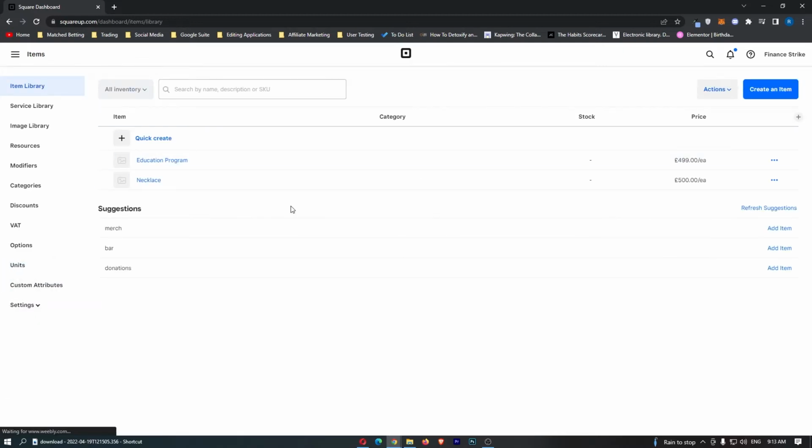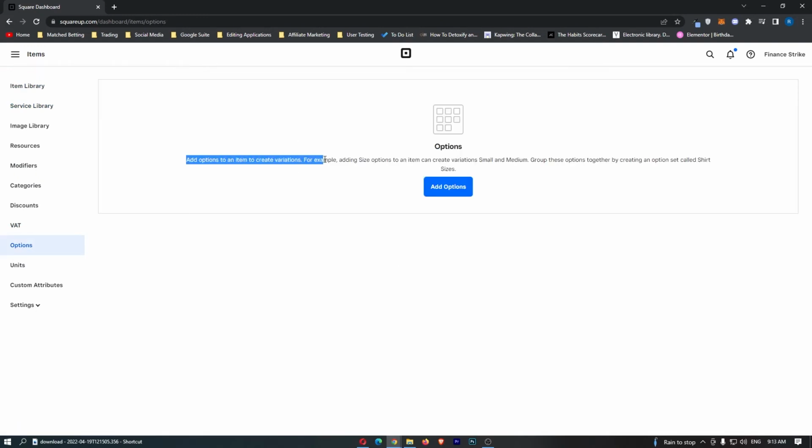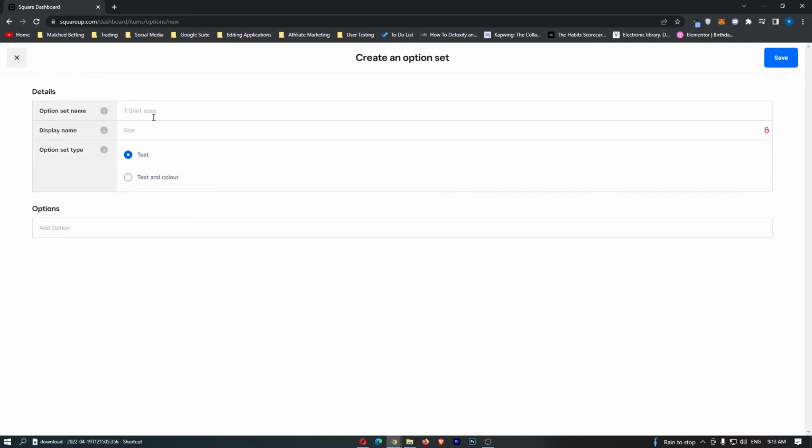And then from the items area, all you need to do is come down this left hand side to options right here. And it says add options to create variations. So we can click add options and let's create an option right now. So let's just add this as t-shirt sizes, the one it gives us. T-shirt sizes, we can set this as text or text and color.